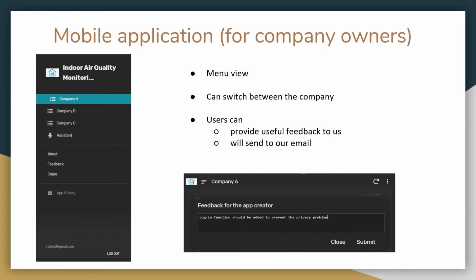And also the user can provide us the useful feedback, and the feedback will be sent to our email. The bottom image shows the feedback format, and after submitting, the feedback will be sent to our email. And yeah, this is the end of my part, and I would like to pass to my teammates to talk about the web server.